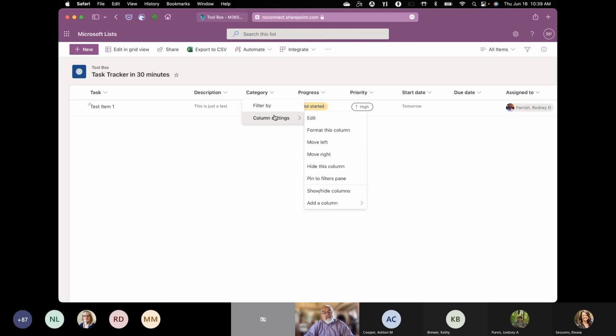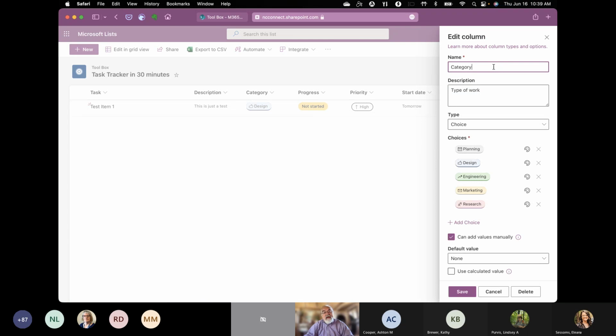Category. Go to edit. You notice when I go to edit, we get a little slide out. And I am going to change the word category to type. Leave it at choice. Planning, design, engineering. Let's change that.